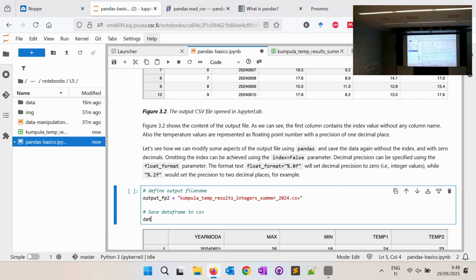So I'm going to export data again to a CSV file. I'm saving it in a new place or under a new name, so I don't overwrite what I had written before. It's called output_FP2. Again, I use commas as the separator. If you don't want the index to be written out to the output file, you can set index to false.